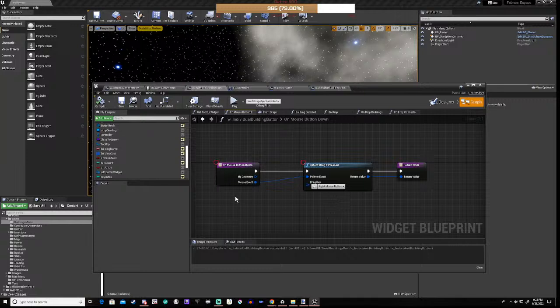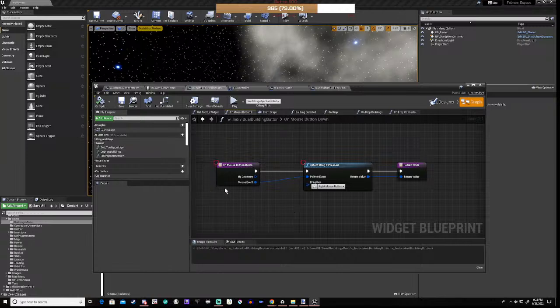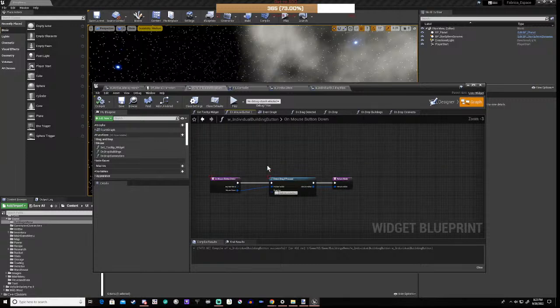Right, here we go. On mouse button down. Now, what you've got to do is you'll find it in an override, and it'll be on mouse button down. Now, once you actually select it, like I have, and it becomes an override function, then it'll disappear from this list. So that's why you don't see it here, but you'll see like on mouse button up, on mouse button and so on. But you want on mouse button down. And you say detect drag if pressed. And then you plug the return value into the return value.